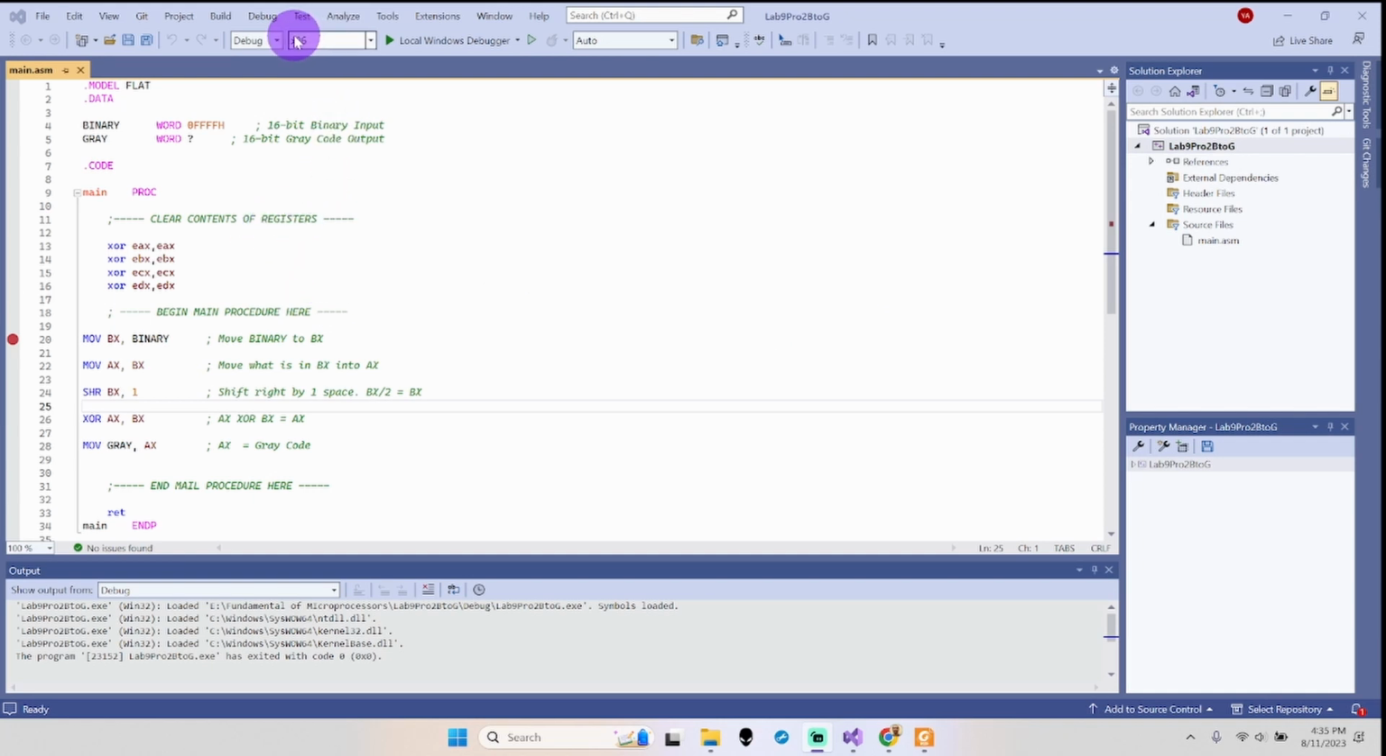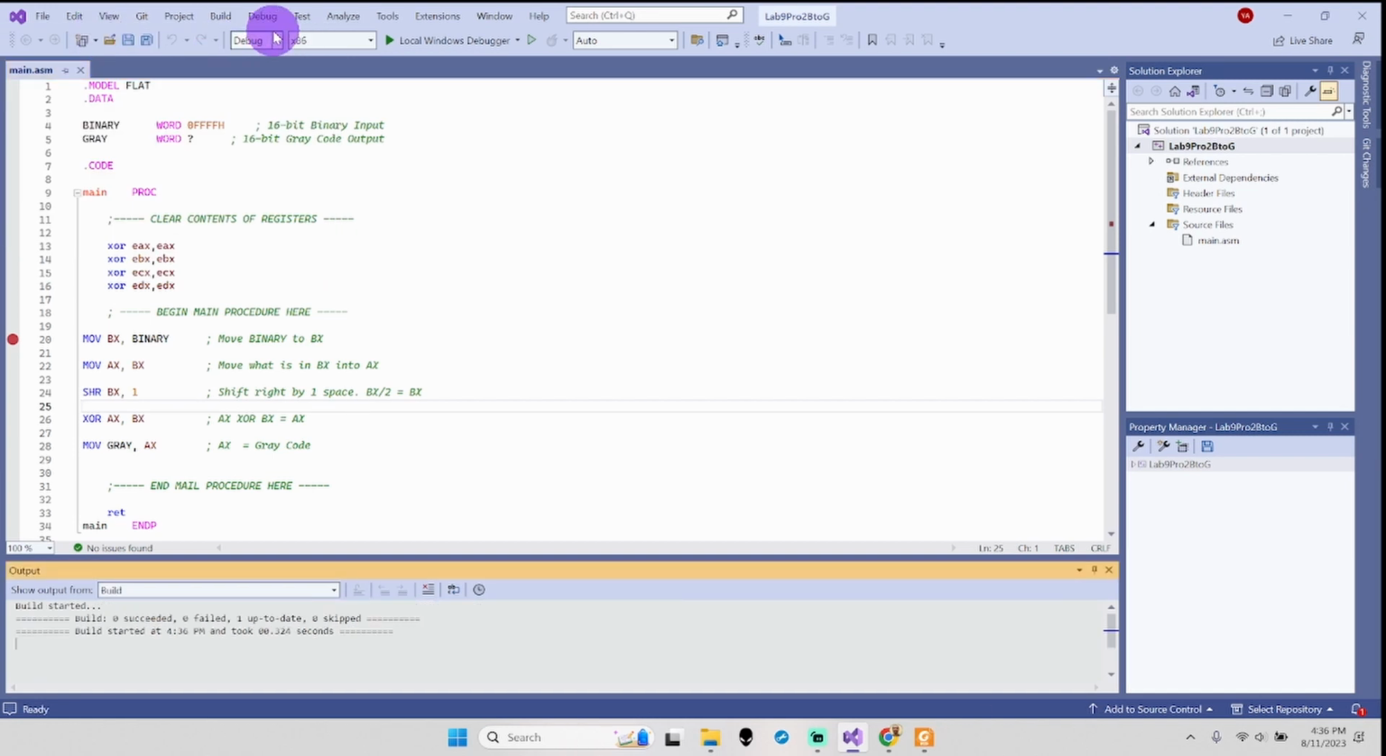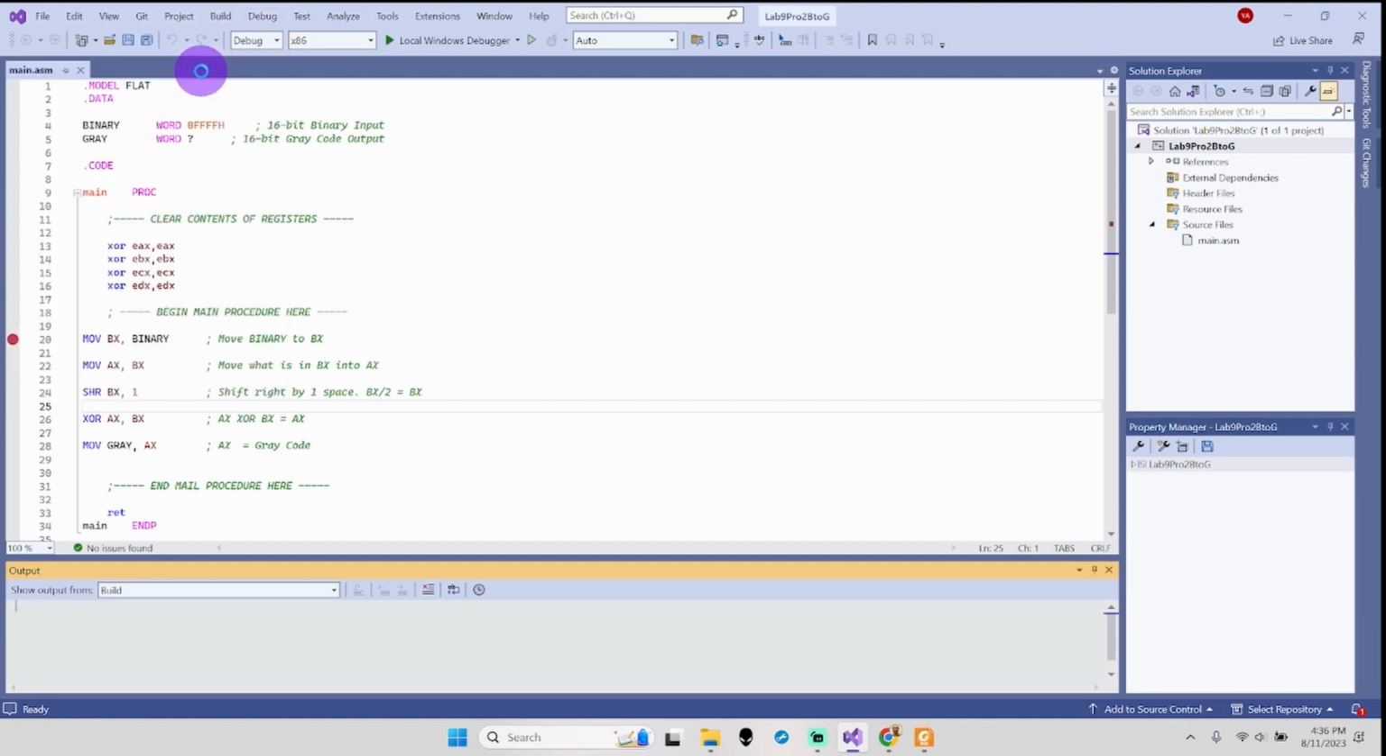I went ahead and changed this to 86. Put a breaker right here next to move bx comma binary. So let's go ahead and build this. Build the solution. Now we're going to do debug. Start debugging.